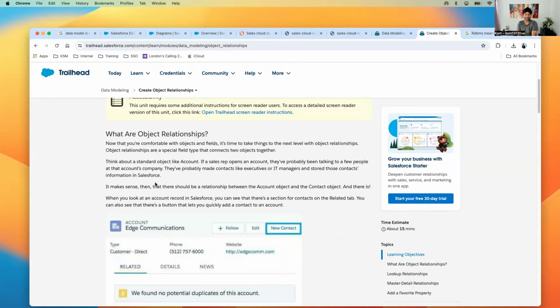Object and field, it's time to take things to the next level with object relationship, a specific field type that connects two objects together. For example, how to connect two objects together? Account and contact. Account can have multiple contacts. Contact can't have multiple accounts. So if I created an account called ABC Company, and ABC Company has a billing email ID, it must be related to a finance person, then that account has some contacts, primary contacts, secondary contacts, like account executives or something. You have to link those contacts with that particular account.